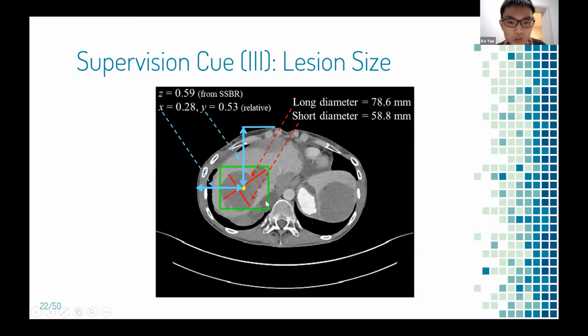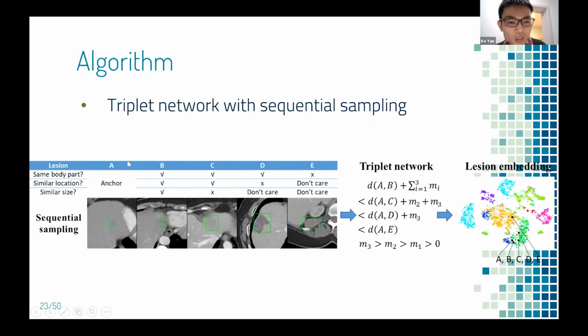And finally, after we have this XYZ, we have a third supervision cue, which is the lesion size, the long and the short diameter of the lesion. Then we can try to learn the lesion retrieval algorithm by using a triplet network with sequential sampling.